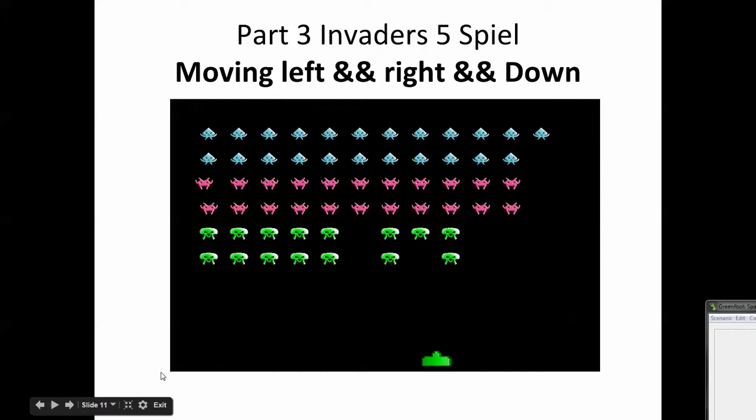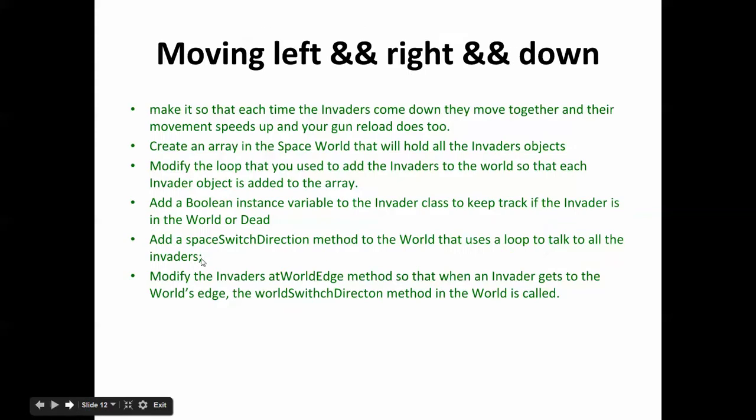Invaders 5, we're going to learn how to move the invaders left and right and down all at the same time when one invader hits the edge of the world. Okay, hit pause and read through this. This is what we're doing.